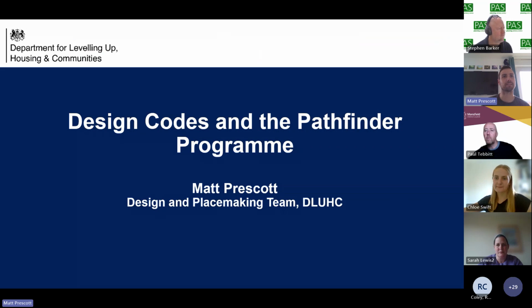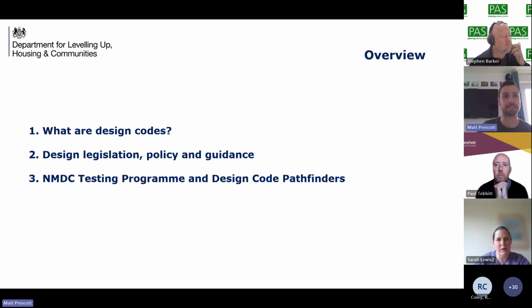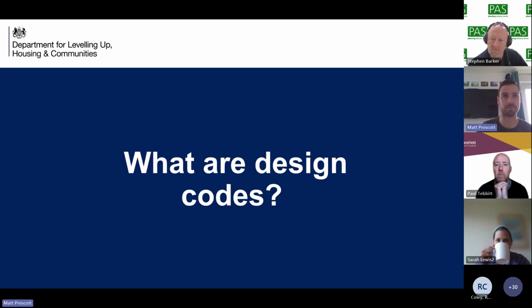I'm a team lead at the Department for Levelling Up, and I work in the design and placemaking team. One of my areas of responsibility is this Design Code Pathfinders program, which we're here to discuss briefly today. What I would like to talk through for the next 10, 12 minutes or so are what design codes are, the legislative policy and guidance framework that's in place at the moment, as well as a bit of an overview of some of the NMDC testing programs, including the Design Code Pathfinders program. So to kick off with, what are design codes?